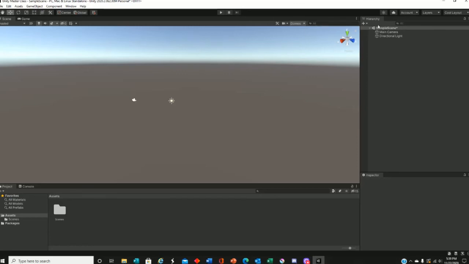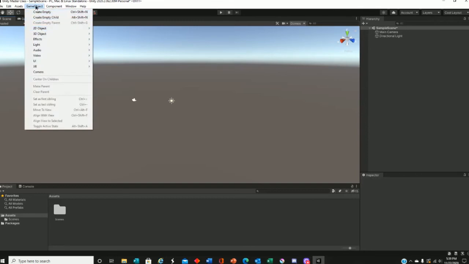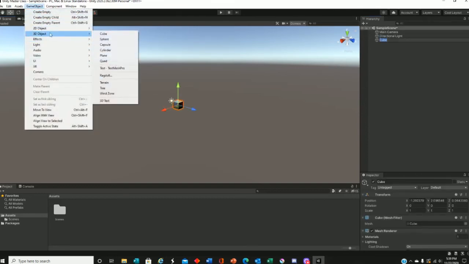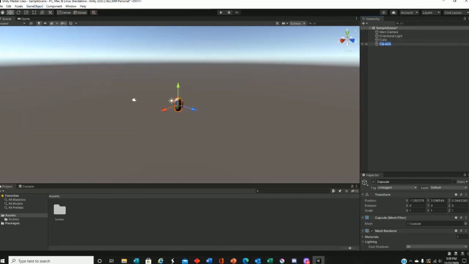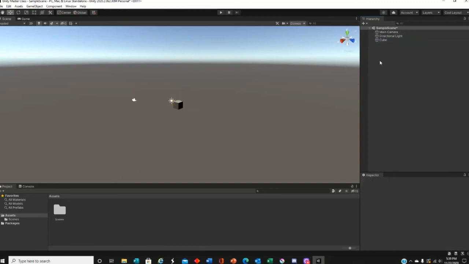The hierarchy, that is basically where all of your game objects will go. Let's go back up to game object here. This is just an example. We can go cube, we can go capsule. See, in the hierarchy we now have a cube and a capsule. So let's delete the capsule.